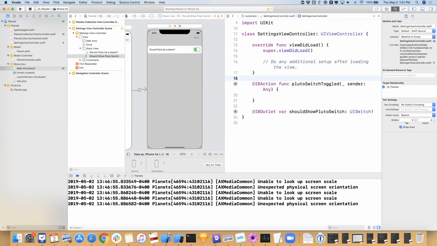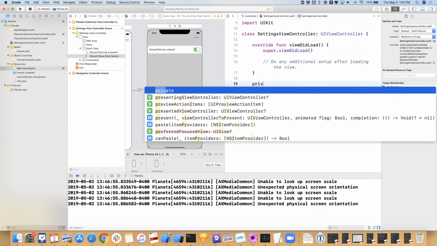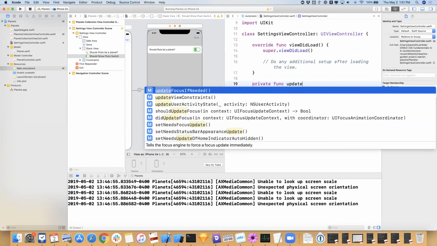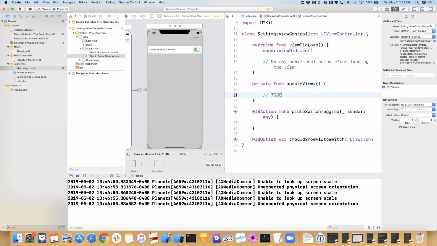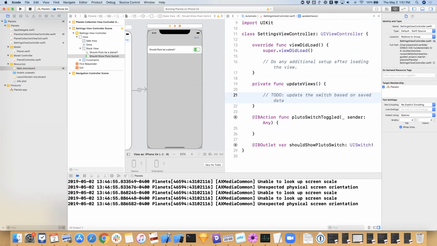I'm going to add a stub to update the views. So I'll just create a private function. We'll come back to this. But essentially, this is going to be a to-do, update the switch based on saved data. This is kind of what we want to do. And then when this is toggled, what we want to do is we want to update the saved data. All right, and we're going to be using user defaults.